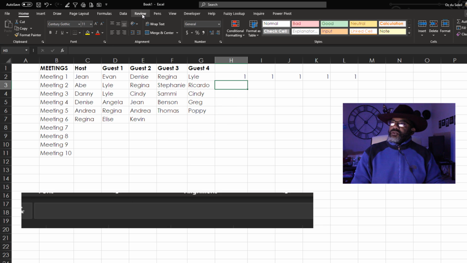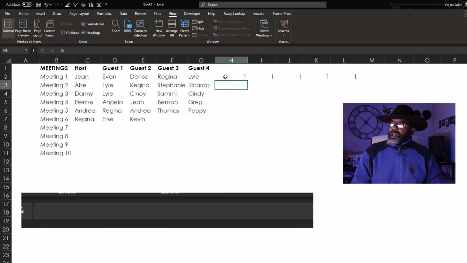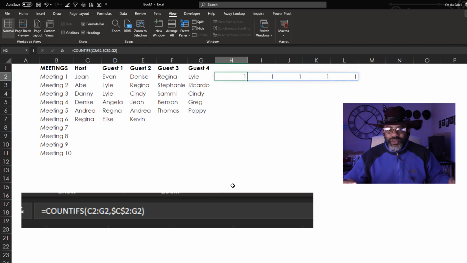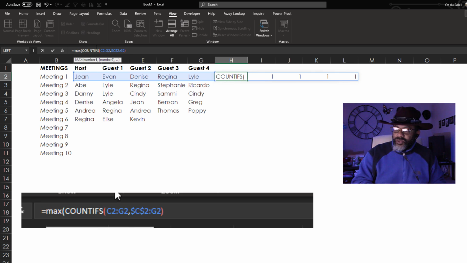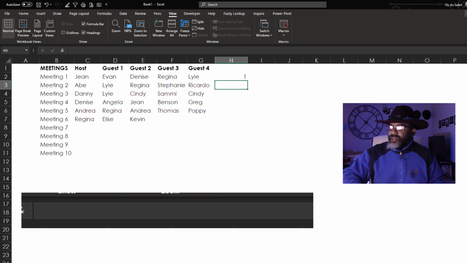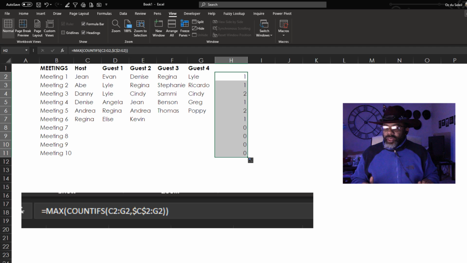And I'm going to get rid of these grid lines. I hate those things. Grid lines. All right. Now I'm going to wrap this in MAX. Open parentheses. Close parentheses. Enter. Now watch. I'm going to drag this down. That could be our solution right there. Just look at anything that has anything higher than one. But let's go further. Let's have some fun with this.